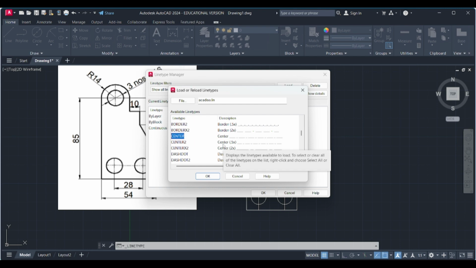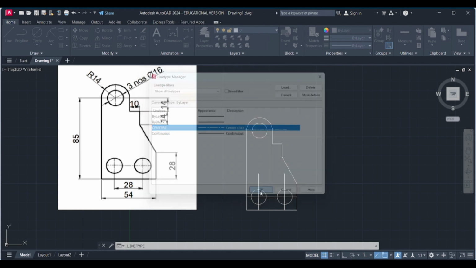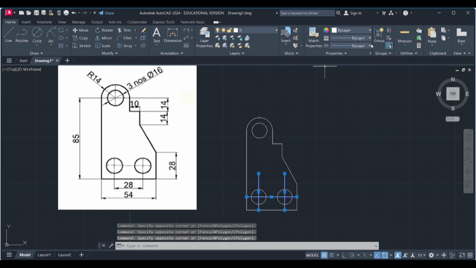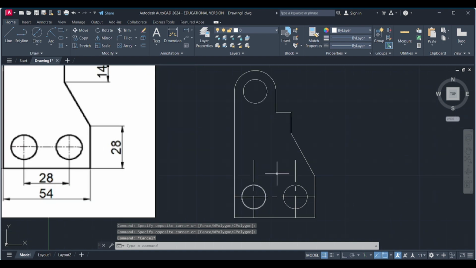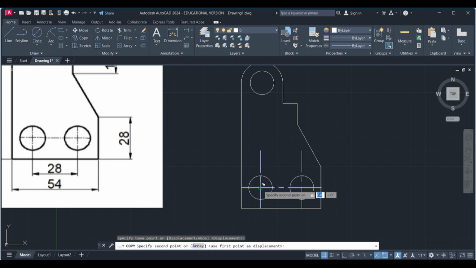0.5x, 2x, I am selecting 0.5x. Okay, selecting this. Okay, now I am selecting these lines and go to the layer center. Okay, now it is changed. Same lines I am copying and moving to the top side also.